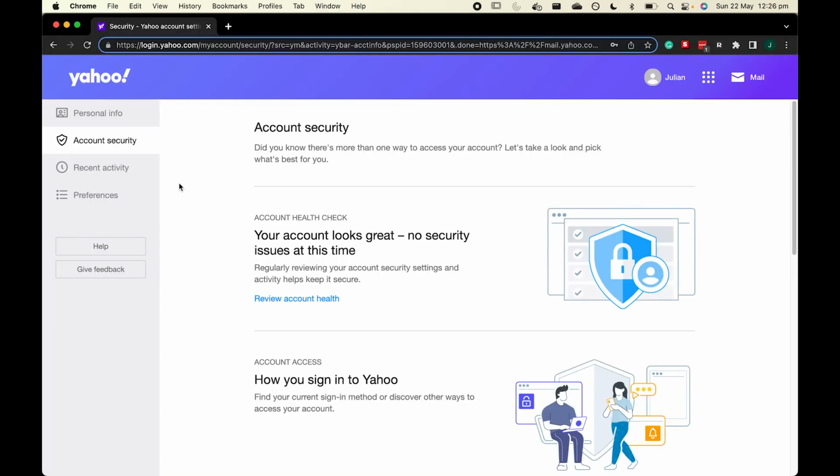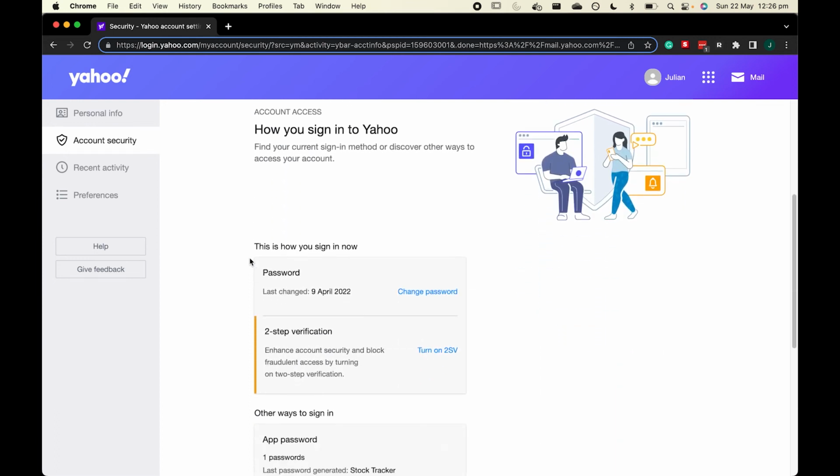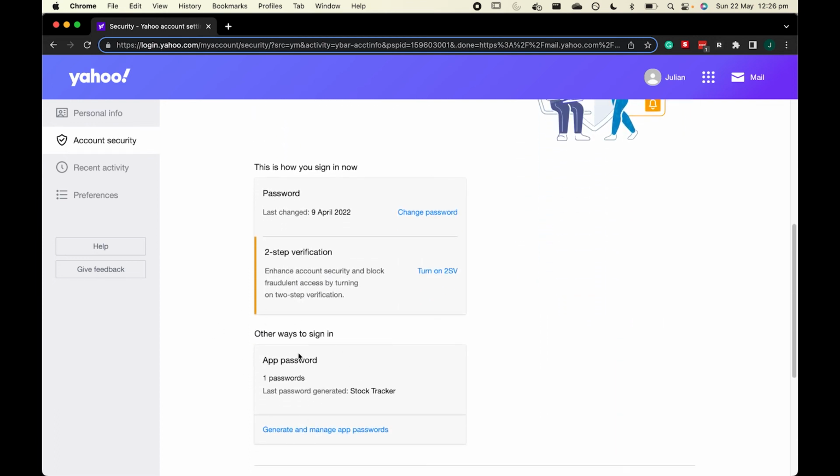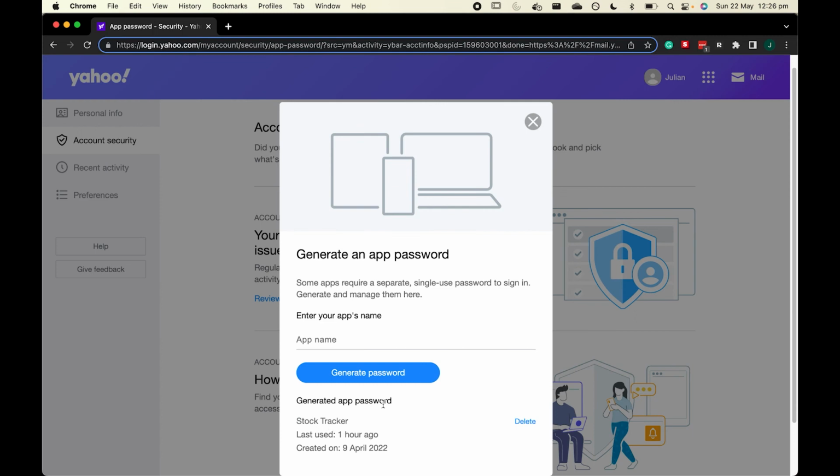So once you have your Yahoo account or you've logged in, you can head over to settings and go to the account security section. And if you go down a little bit, you can see here that there's this app password section. You can already see that I've got one set up called Stock Tracker. And if you go to generate and manage app passwords, you can click here to generate a password, and that'll give you what looks like a randomly generated string, and we'll be using that as our password. So let's head back to VS Code and we'll set up secrets.py.